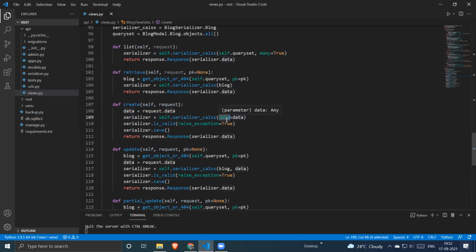So we have to define this data attribute or a data key, and then assign the value which is stored in the request.data object. Then we have to pass the serializer. Then we have to validate the serializer class. What is valid does? It will check your validation errors.